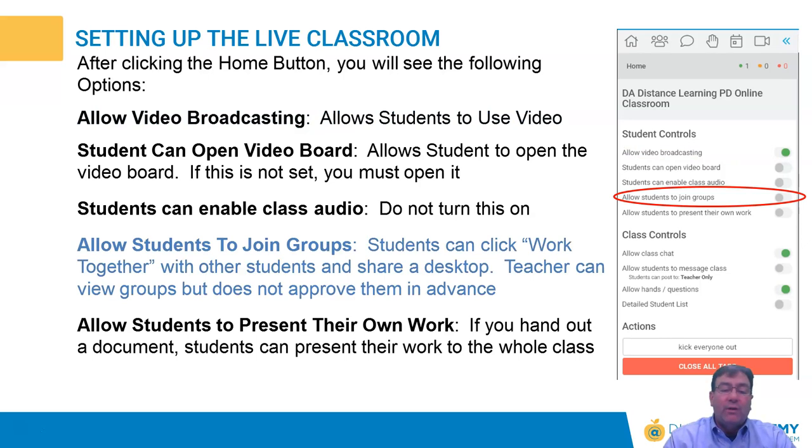Allow students to join groups will determine whether they can decide to work together. If it's on, students can click each other's names and start a group where they will share the same screen. The teacher does not approve this in advance, but can cancel the groups if necessary.